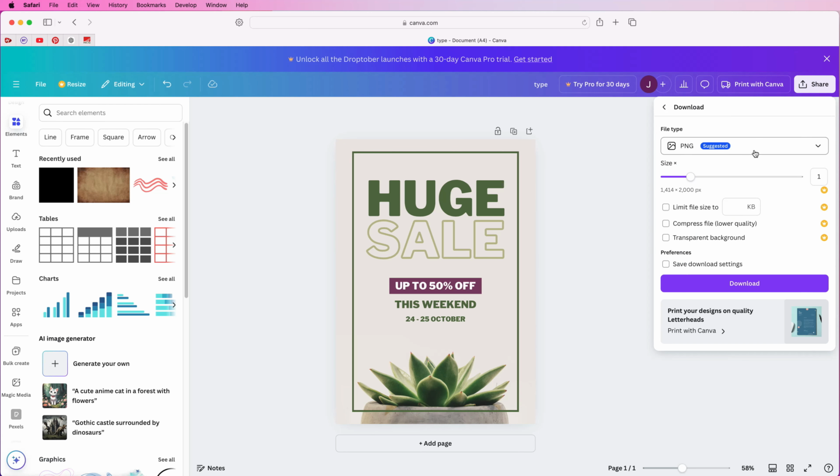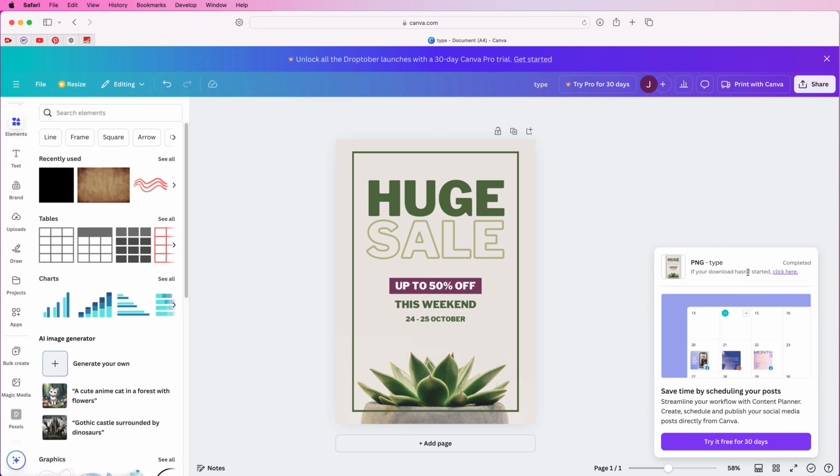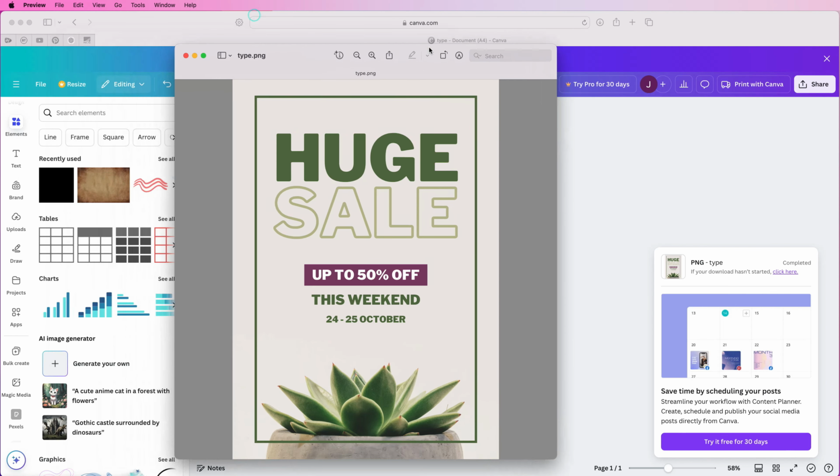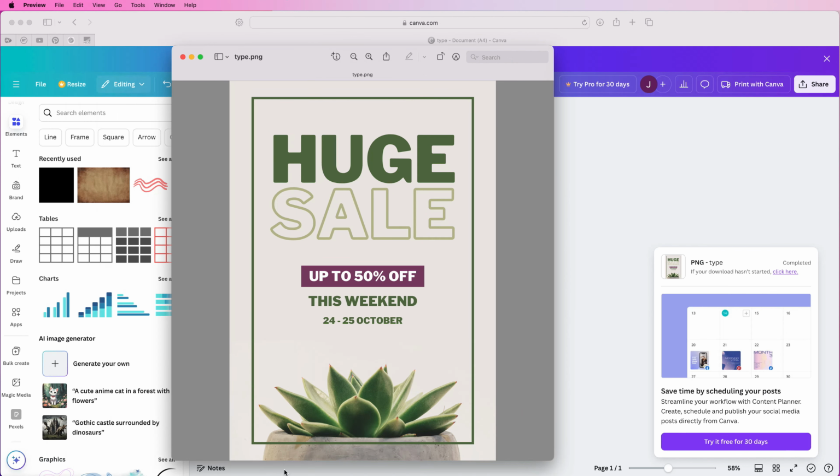You can go to PNG here and just click Download, and you can see it downloads in a little slider. And then if I just go to my own downloads, then you can see at the top here, I've got this file, and if I double click on it, you can see here is my poster design. And now, because it's a PNG, I can use this on websites, social media, marketing products, and just in documents.